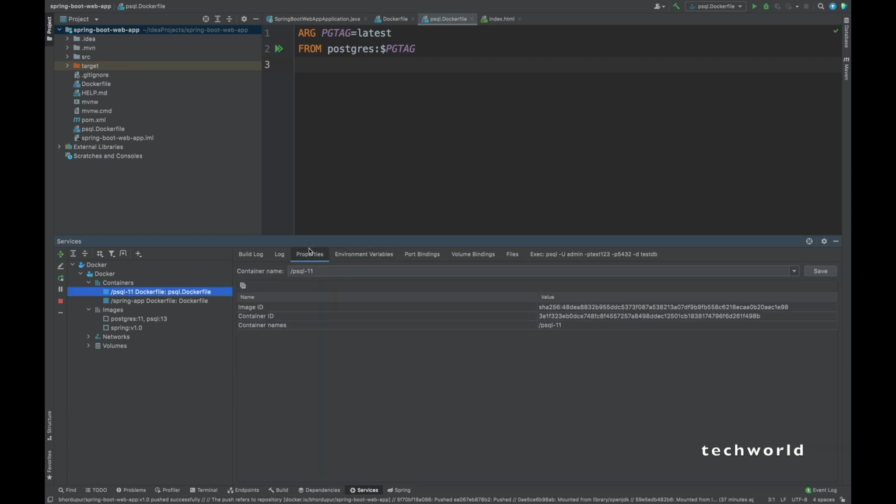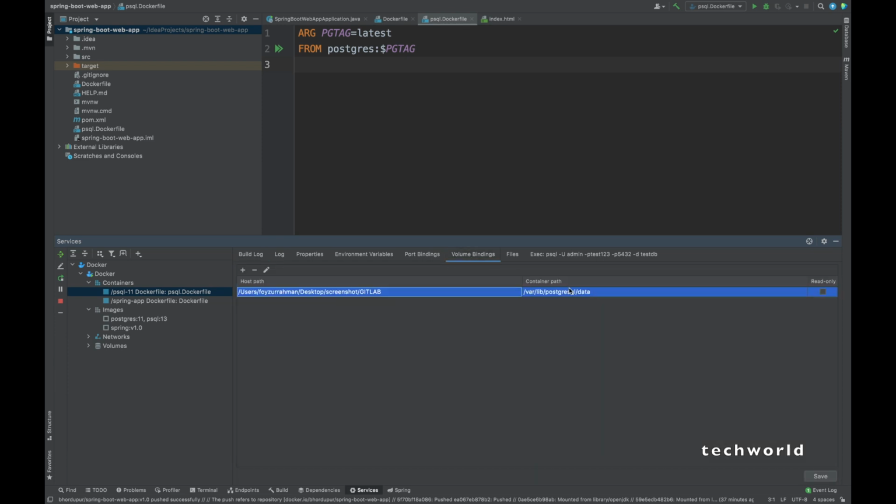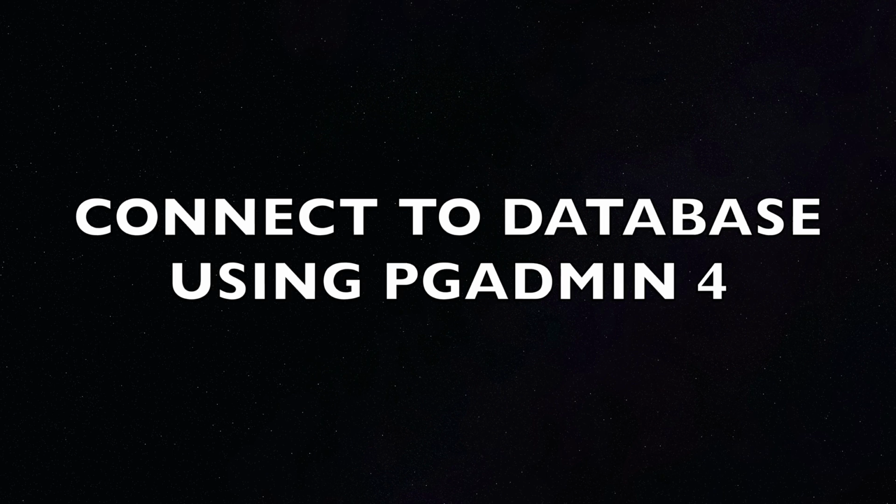In the build log, you will see logs associated with the Docker image build. Under the log menu, you can find actual application logs. In our case, Postgres is running as an application, so we can find Postgres logs here.